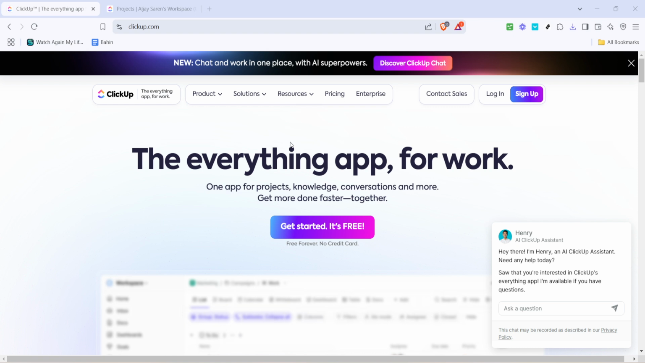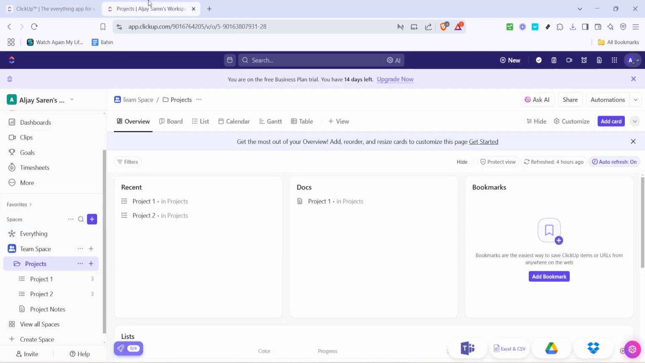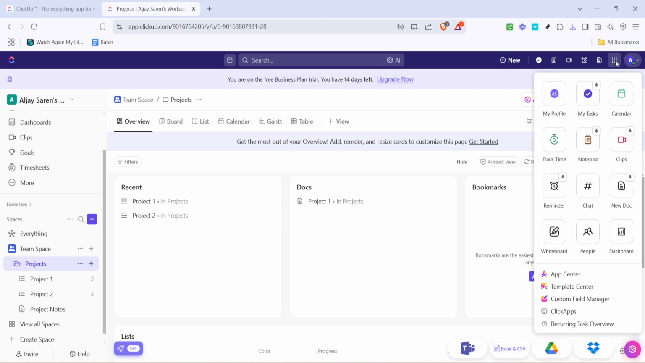Once you've successfully logged in, you may need to select the specific Google account you want to use with ClickUp, especially if you have multiple accounts. After your account is selected, you'll find yourself on ClickUp's homepage. Here, what you'll want to do next is identify the grid icon, usually symbolizing a menu, located somewhere on your dashboard. Clicking this icon will expand a menu, giving you access to various features offered by ClickUp.